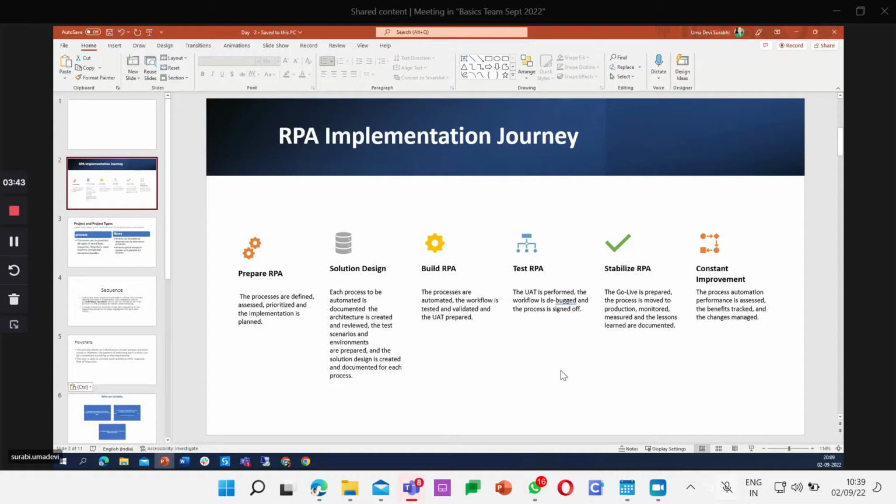Okay. The next point is stabilize RPA. What is stabilize RPA? The go-live is prepared, the process is moved to production, monitored, measured, and the lessons learned are documented. For example, after moving your project into production, you will have a hypercare. In hypercare, you will observe each and every step, how the process is running in production, and what scenarios or challenges you are going to face in production. All will be learned in this phase.